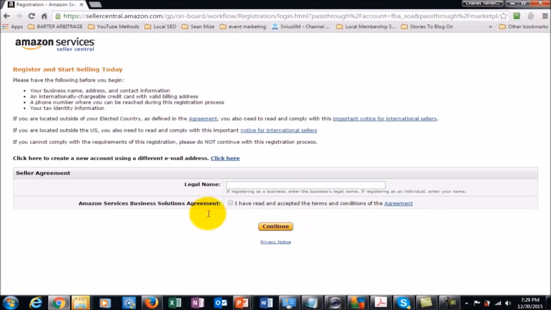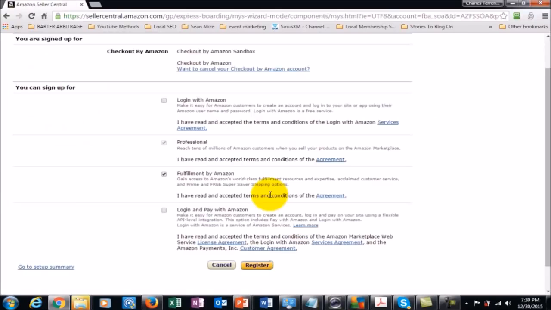Now, Amazon's going to give you the opportunity to put in your legal name, so whatever business name you're using, or if you're a sole proprietor, or if you're using your own name, you want to go ahead and write that name in here, and then click the box that you've read the agreement. And for the most part, you do want to read this agreement. Most of us don't when we go through these processes, but go ahead and read the agreement so that you know what these terms say, and then click Continue.